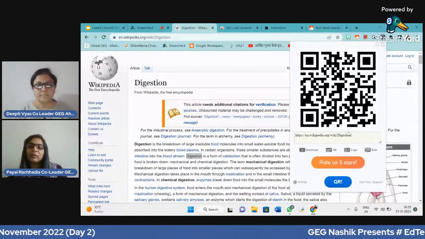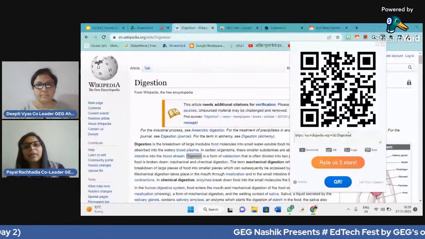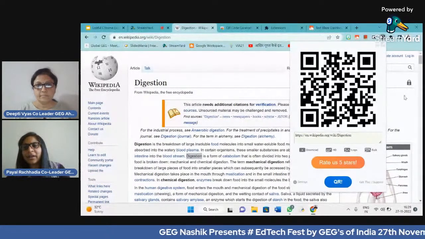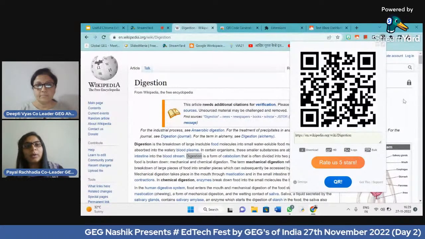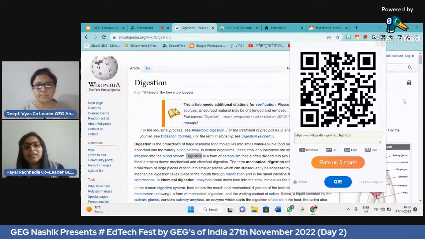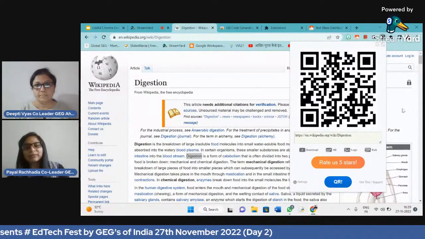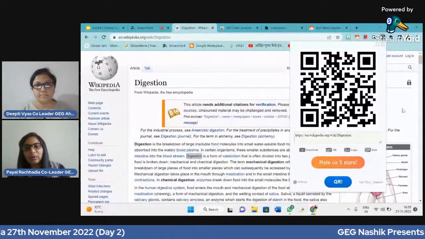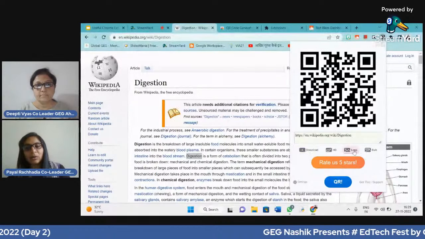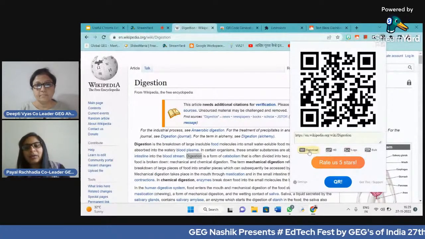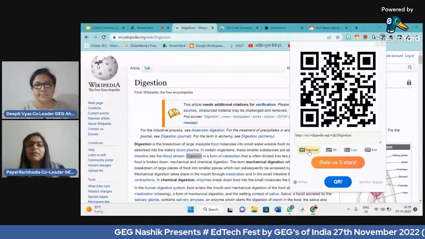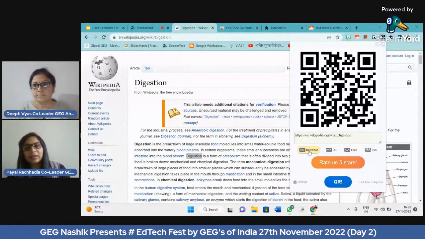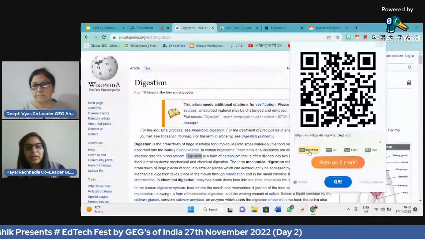These are the QR codes. I request all the members, all the connectors, just scan this and you will get the Wikipedia digestion page. We can also download the QR code. We can also add a logo to the QR code, or when we are downloading, we can share this with our co-leaders also.